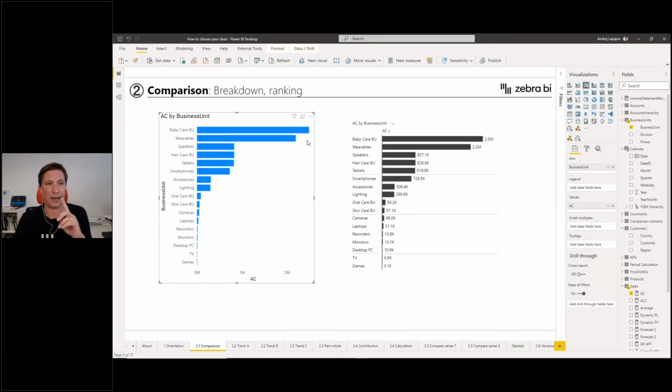Next thing, the user can actually do the ranking. So now I can answer the question, which one is the third business unit by revenue? Well, it's speakers, right? It's here in third place. So the chart, if it's sorted, also supports ranking tasks.